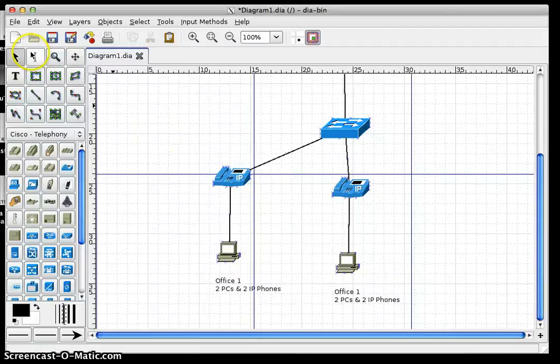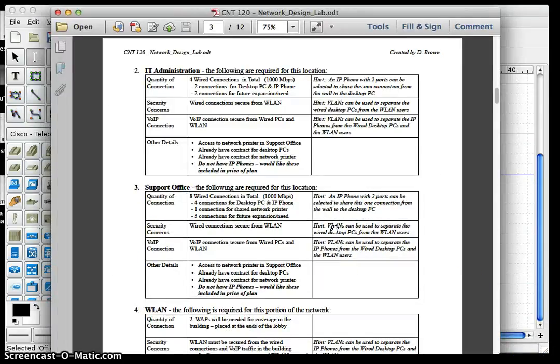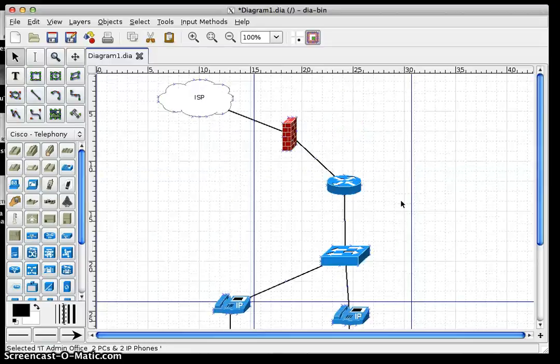I can say, well, no, this is actually Office 2 or the IT admin office. And then I can come in here and adjust the numbers to match my plan, whatever it called for here. So I don't need to show an icon for every single device, but I do need to represent all my areas, and then I can put a label below it that says there's 2 or 4 or 6 devices in that area. So that's how I'm going to start constructing my network map, network diagram for my network design.